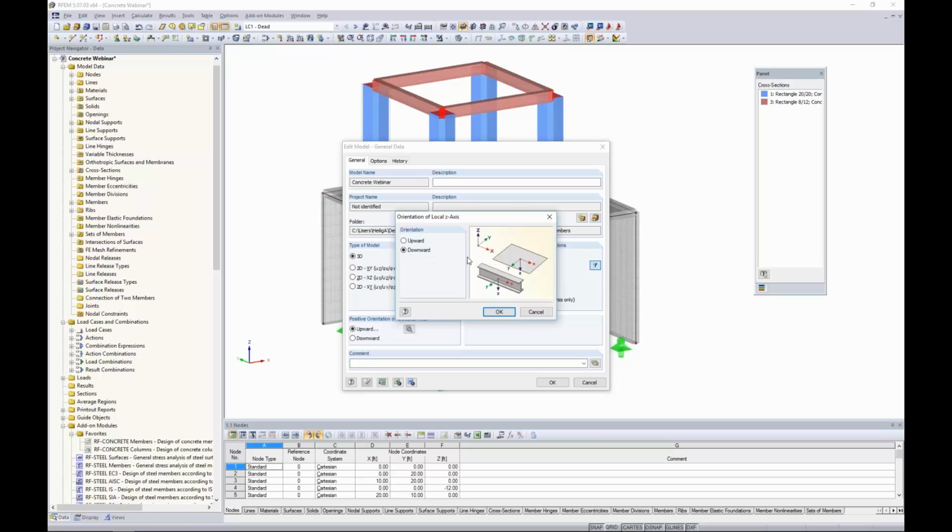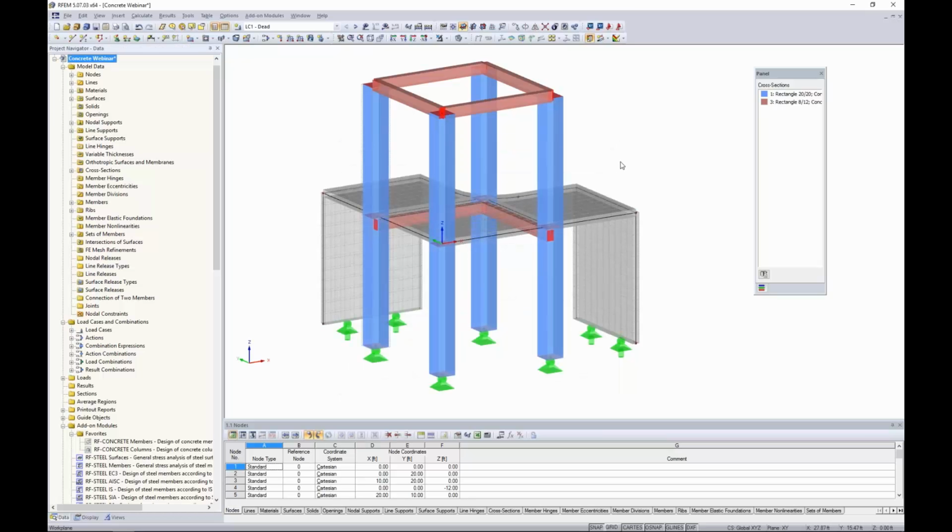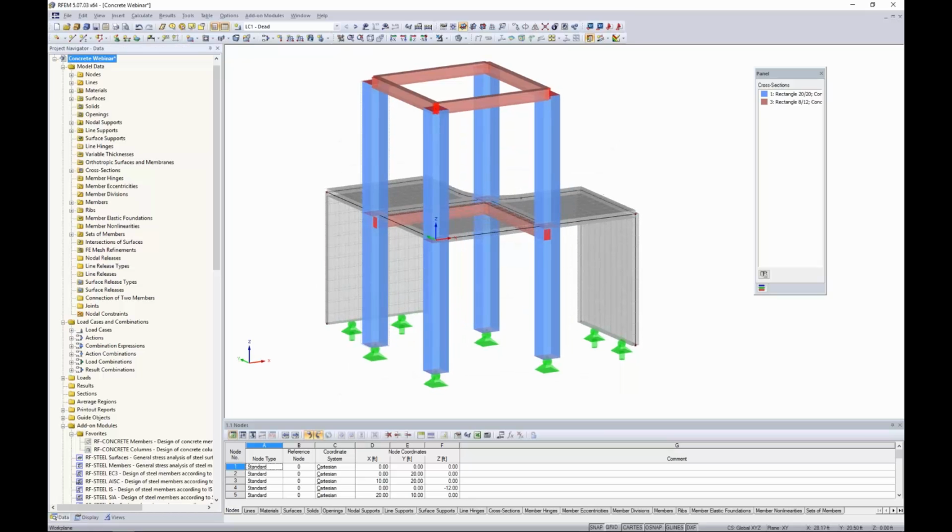This is important because once we get into the RF-CONCRETE modules, if we leave this as upward, our terminology top and bottom for our reinforcement will be opposite of what it's supposed to be. Now, if you forget to do this, it's not a huge deal. You'll obviously notice when you have a lot of reinforcing located on your top but none on your bottom for a beam, for example, then obviously the terminology is wrong. You can always go back into this general data and correct that by quickly changing it to downward. So just something to take note of for concrete design.